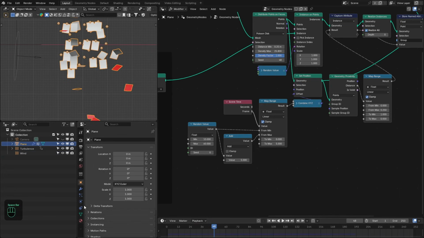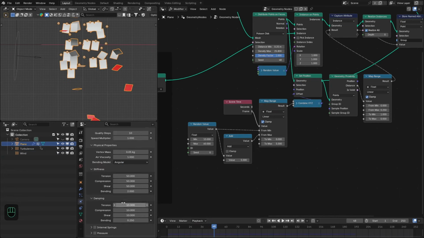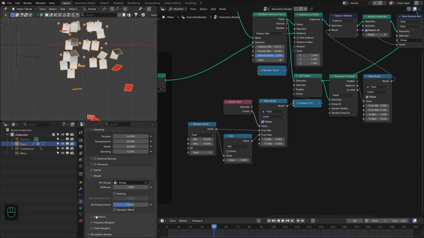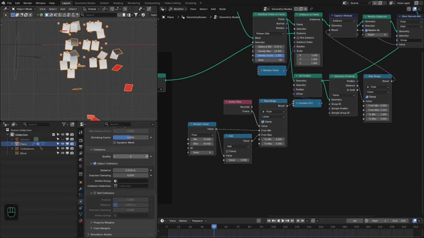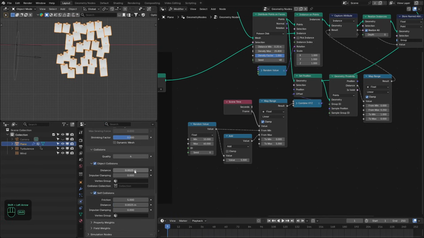Okay, and another thing we can add is the self collision. Let me go to the collision tab. We can increase the quality step to 4. Add this self collision 0.0025. Okay, this also 0.0025.